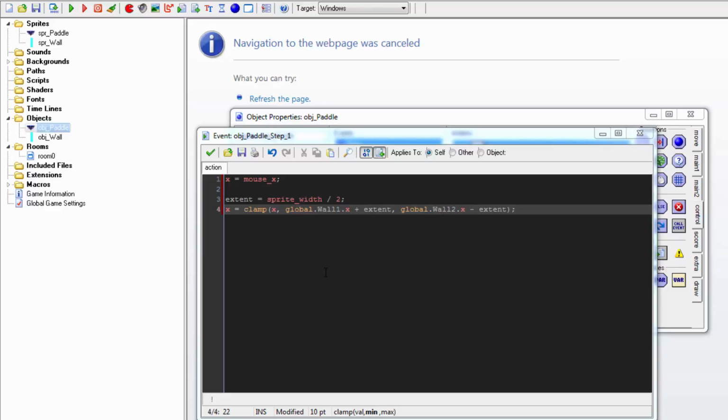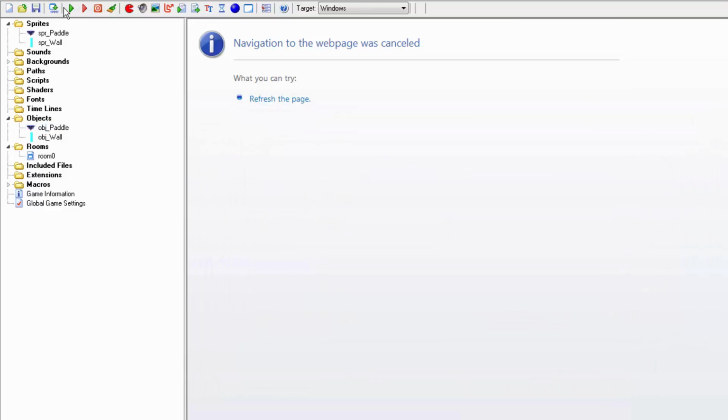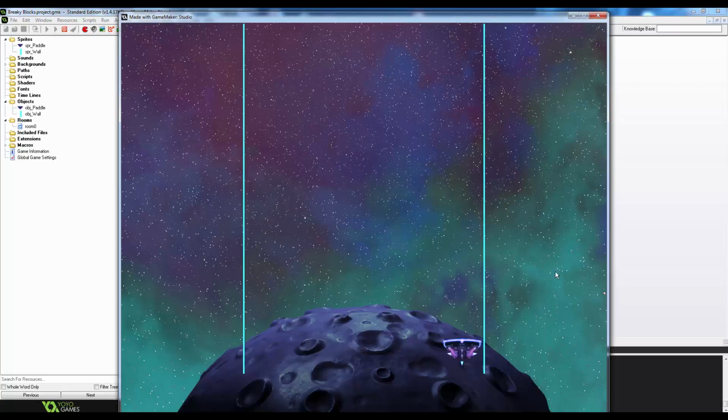We're also taking into account the paddle's extents so that the paddle stops against the wall and not halfway through it. So press the tick and then press OK. Then use the play button to test it out. Now the paddle follows the mouse, but it won't go outside the walls.